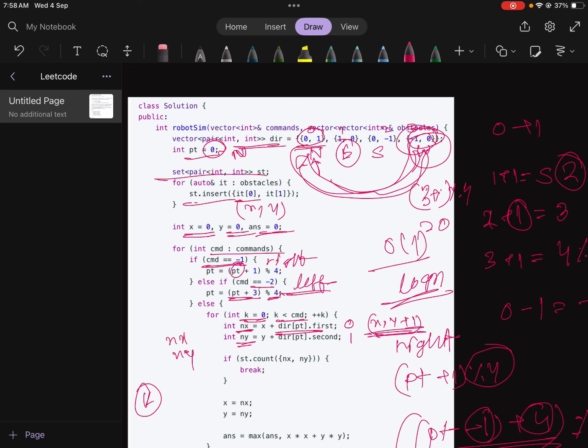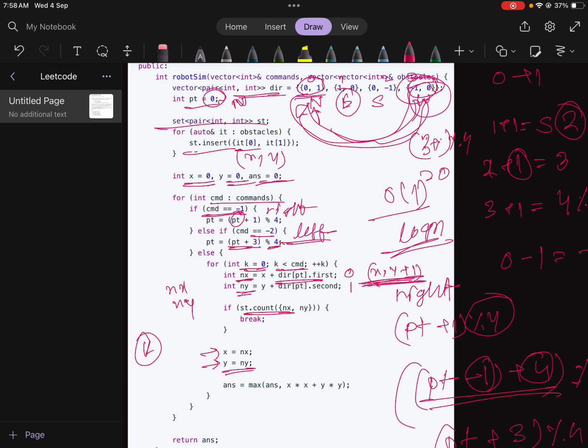Now we check whether x comma y plus 1 is present in the set. If it is present, that means we can't go to the next cell because there is an obstacle there, so we stay in the current position x comma y. If it is not an obstacle, then I will go to that next cell and set the position to next x and next y.